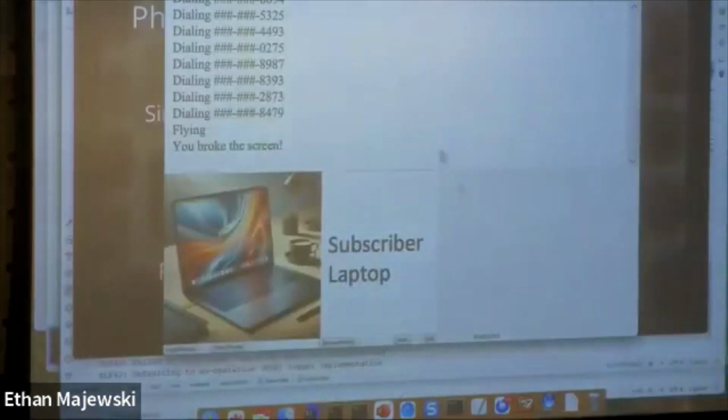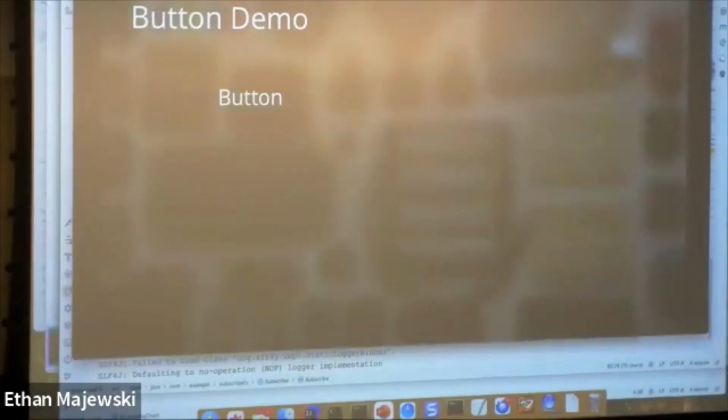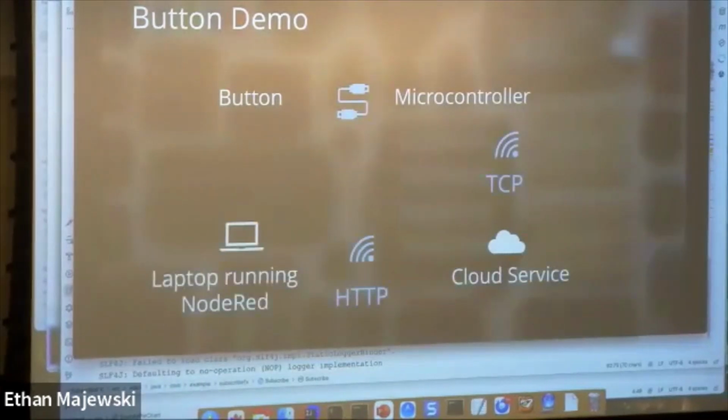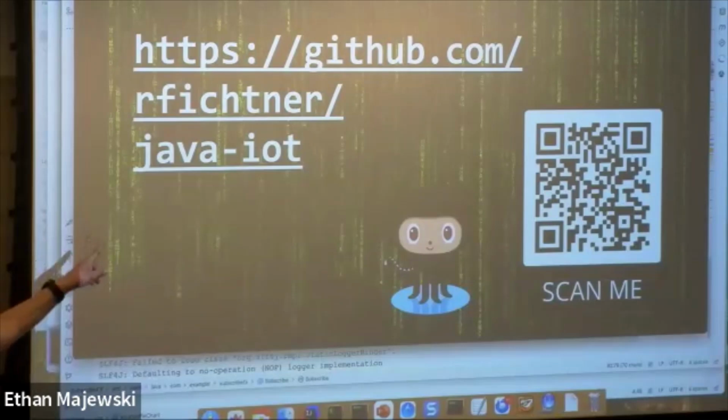And see what I've got next slides-wise. Button demo. Well, the button, right? The button is talking to the microcontroller, which is talking to the cloud service, which is talking to the laptop. Okay, so I think we're ending early here. If you're interested in looking at the code, it's there. And it's almost all Java.